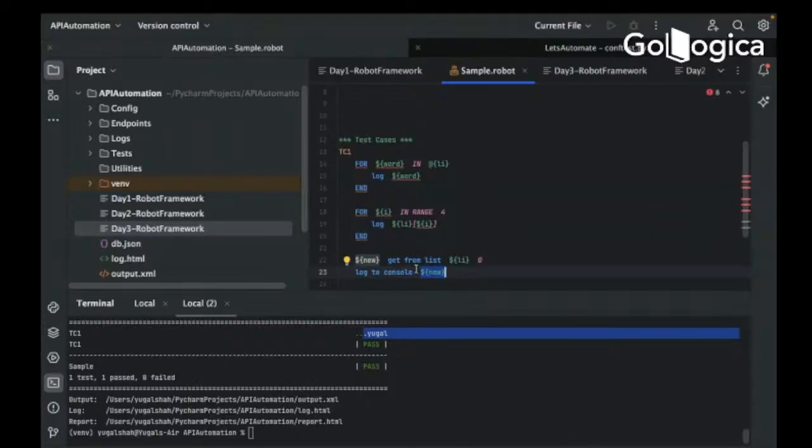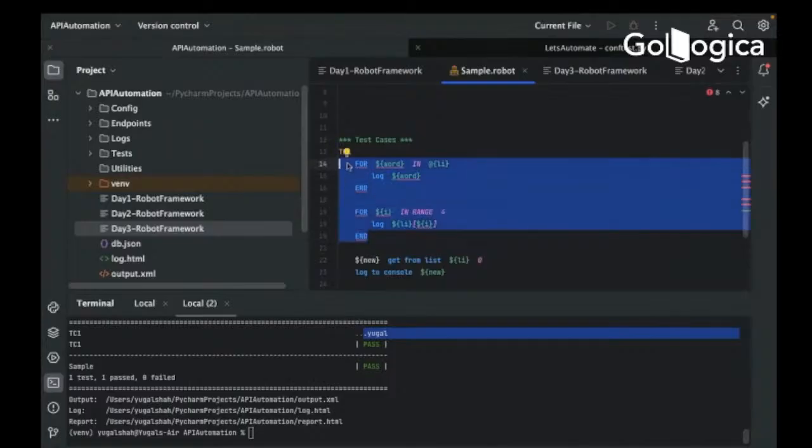Dollar new, and then I am just noting down Get From List, and then 0, and then Log To Console. Okay, that is also fine. Done. So this is how we can loop around a list, and loop around in range functions. These are the two major ways to run a for loop.